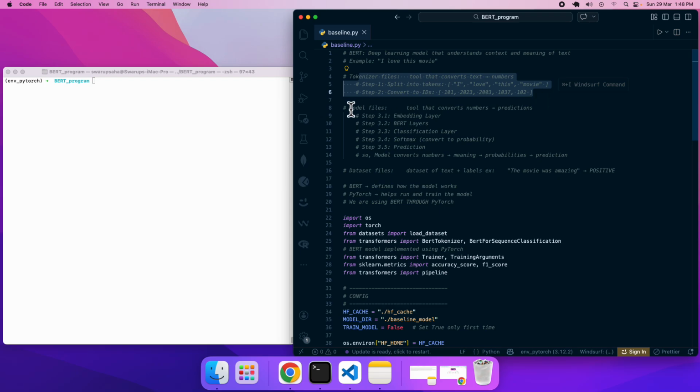Next, what we need is a model file. It's a tool that will convert the numbers into predictions. These numbers now need to be converted into predictions, and for that reason we need the model file, and it has to go through a series of steps that will come right over here. So basically the model converts the numbers into a meaningful probability so that it can go for the prediction, and that's what the model file is all about.